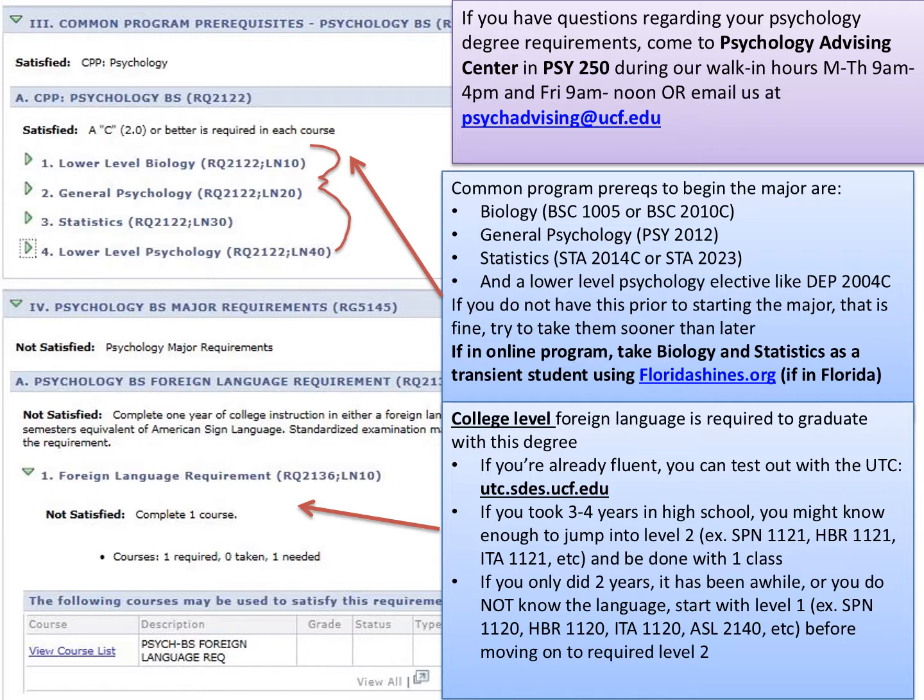Now, college level language is required for graduating with the psychology bachelor's degree. If you're already fluent, you can test out of it with the University Testing Center. If you've taken 3 to 4 years in high school, you probably know enough to jump straight into level 2 and meet the requirement with just one class. But if you've only done 2 years, or it's been a while, or of course if you don't know the language, start with level 1 before moving on to the required level 2 to meet the requirement.